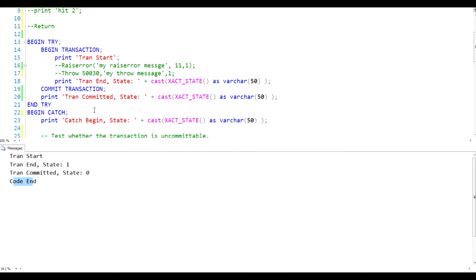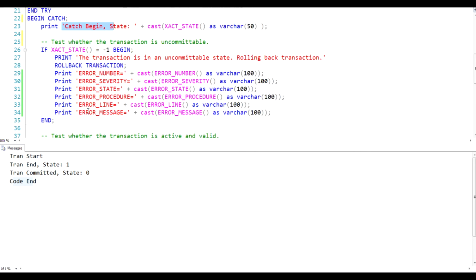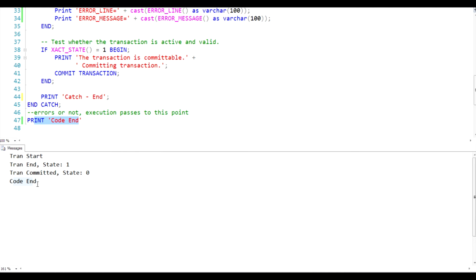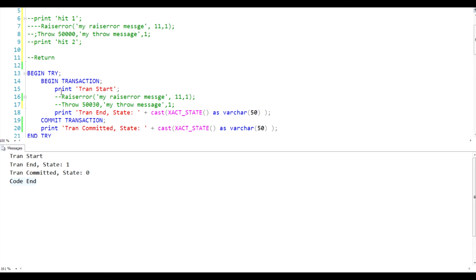And then code skipped over the begin catch. We didn't run any of the try catch, the begin catch statements. And we did run this print statement here. So we skipped over the catch, and then code continued to execute. And that's all exactly what we would expect to happen. Okay, so now let's see what happens if we raise an error.